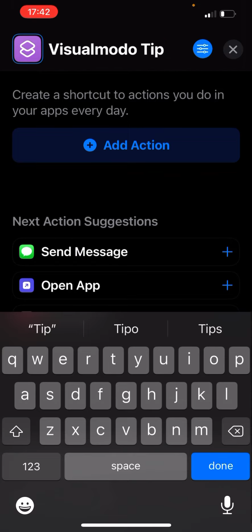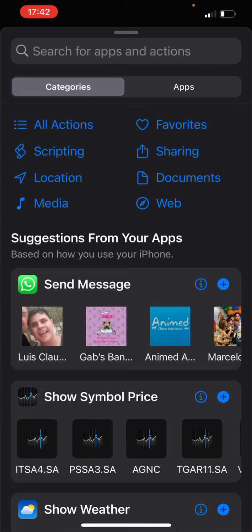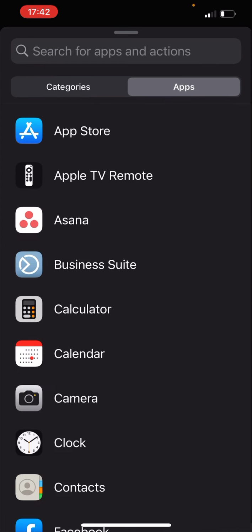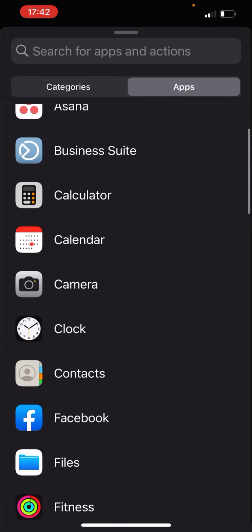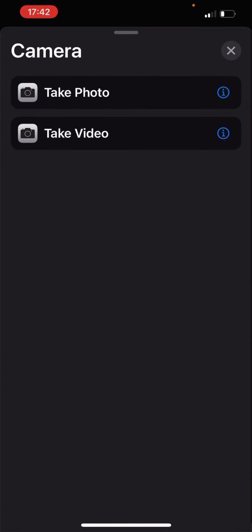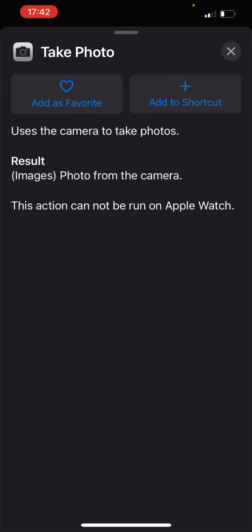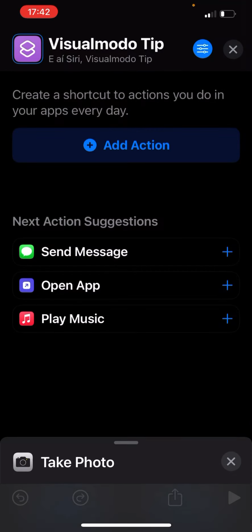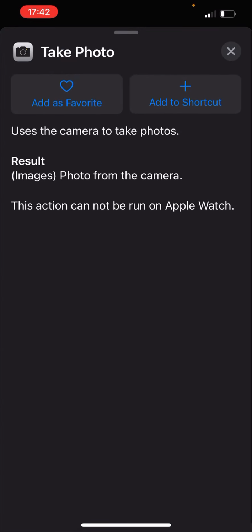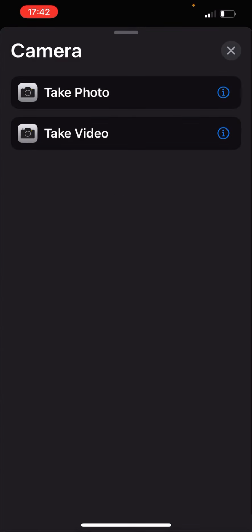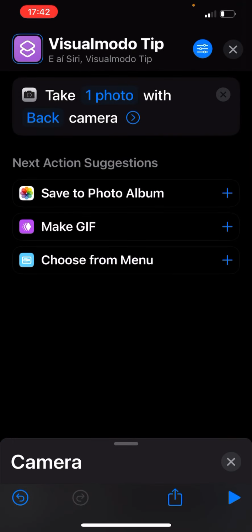tip, okay? Now we're going to add an action, and the action is going to be for apps. Once on apps, I'm going to scroll this down until I can find the camera app, and we can take a photo or take a video. I want to take a photo. So, add actions, take a photo. Simple as it is, okay?